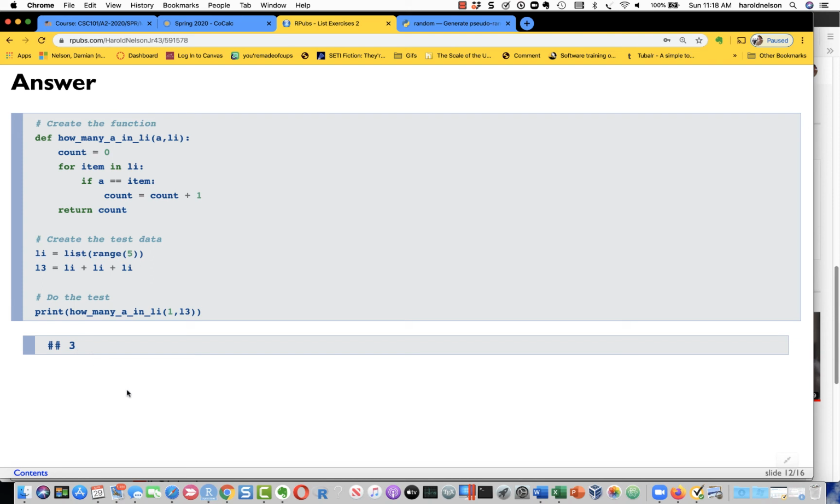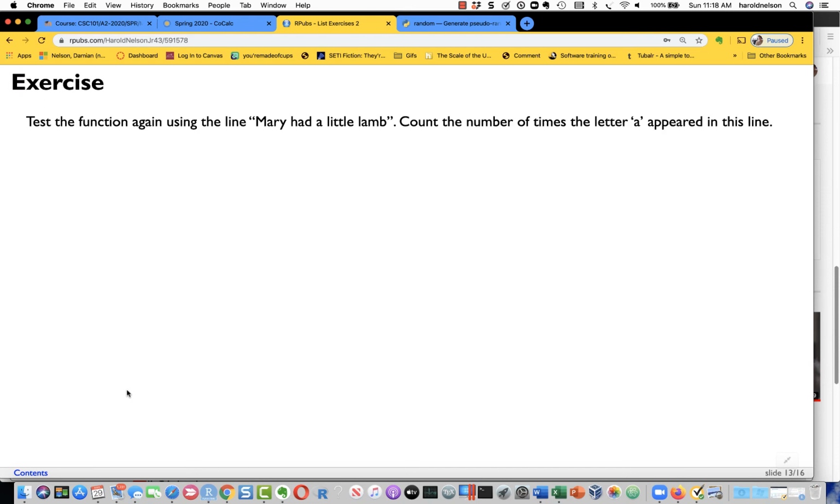Okay, so again, stop the video and read carefully what I've written here, and then after you have read it and you understand clearly what's going on, go ahead and proceed to the next question. Test the function again using the line, Mary had a little lamb. Count the number of times the letter a appeared in this line.